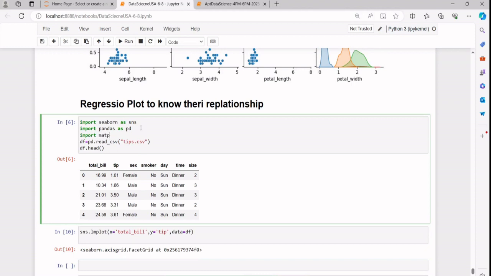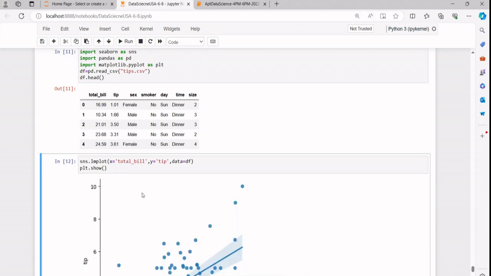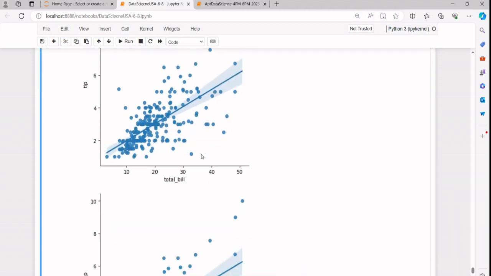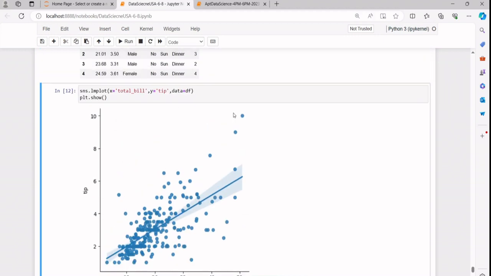you need to import matplotlib.pyplot as plt, and plt.show. You can see, class, there is a strong relationship between total bill and the tip. When the bill amount is high, the tip is also high.